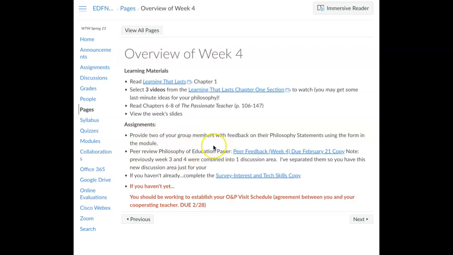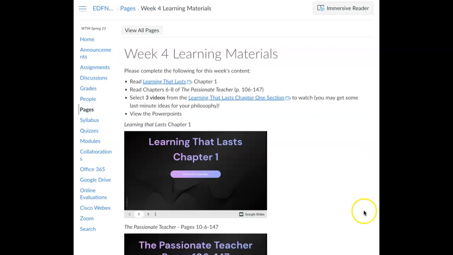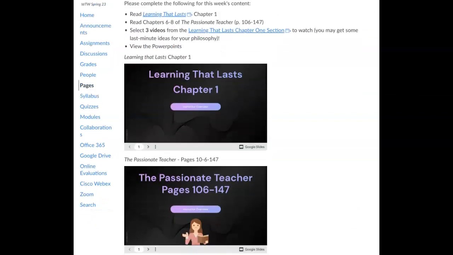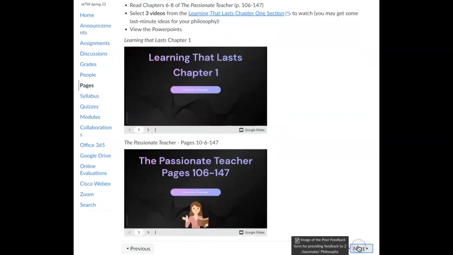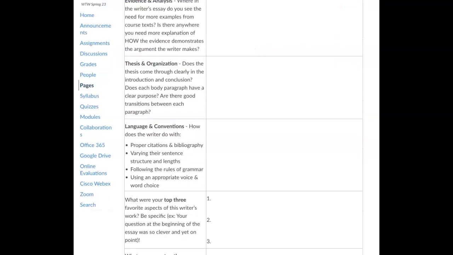And you'll see that I have information here on the peer review process. I'm not going to get into that right this second. I'll do a second video on that. After you finish with the overview, here are the learning materials. Next, here is an image that I provided for your reference of that peer feedback form.